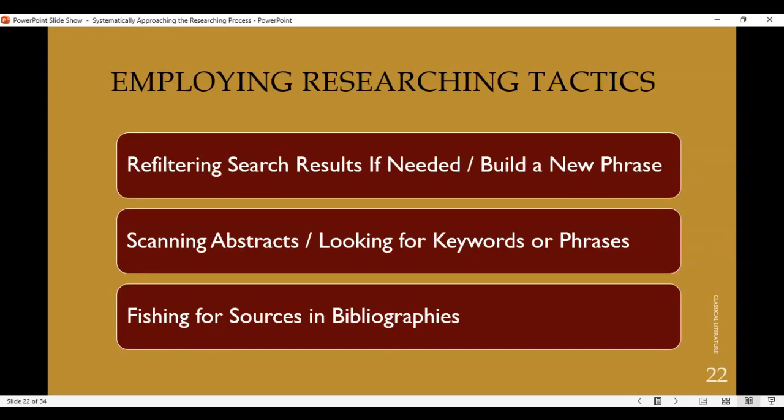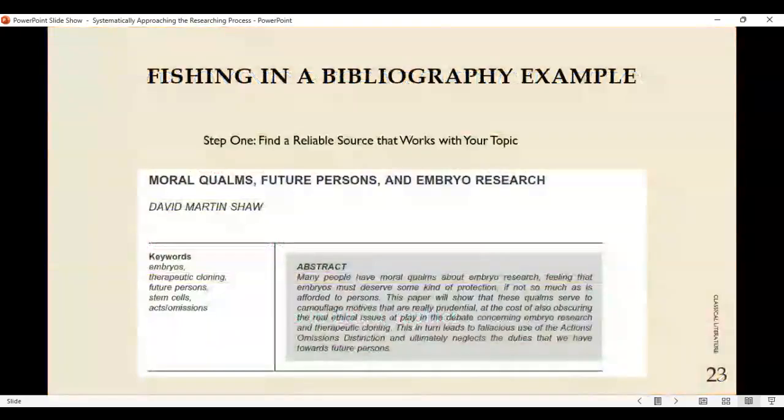And then let's say worst case scenario happens, right? Out of those 26 results, only one abstract stood out to you. You dive into it and you're like, this is great. I found one, but now I need 7 more. So what do you do? Well, yeah, you could go back and start from scratch again. Or you could fish for sources in the bibliography, which is a fantastic thing to do.